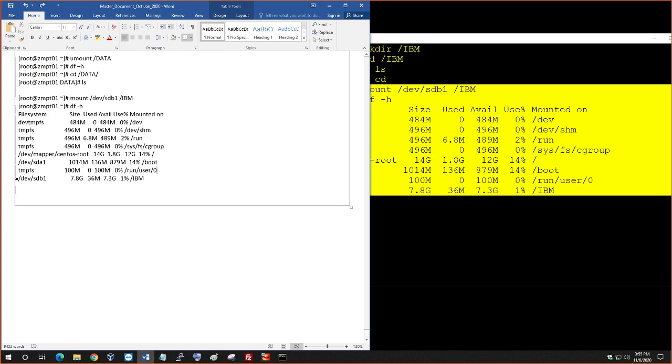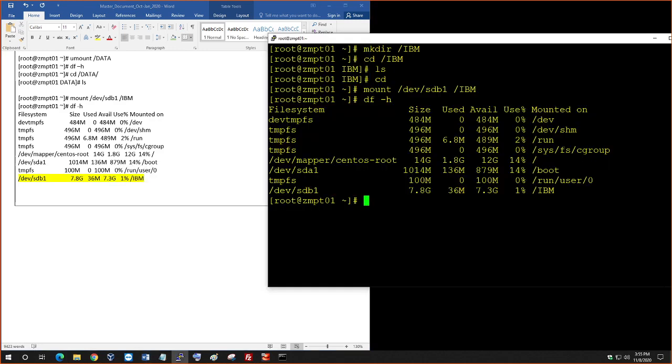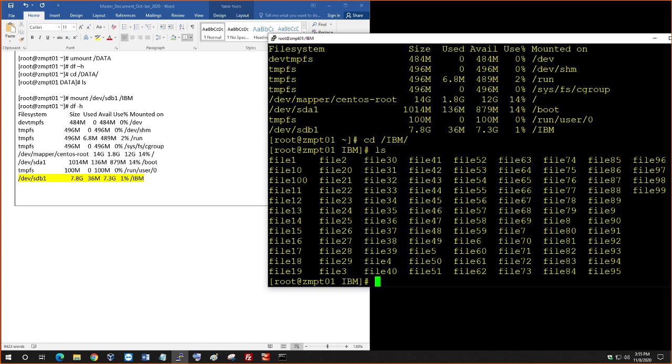If I go into IBM and I do ls, what should I expect in there? Anybody? cd IBM. If I do ls here, what should I expect? You're gonna get all the 100 files. Yes, very good. We'll get all the files here.